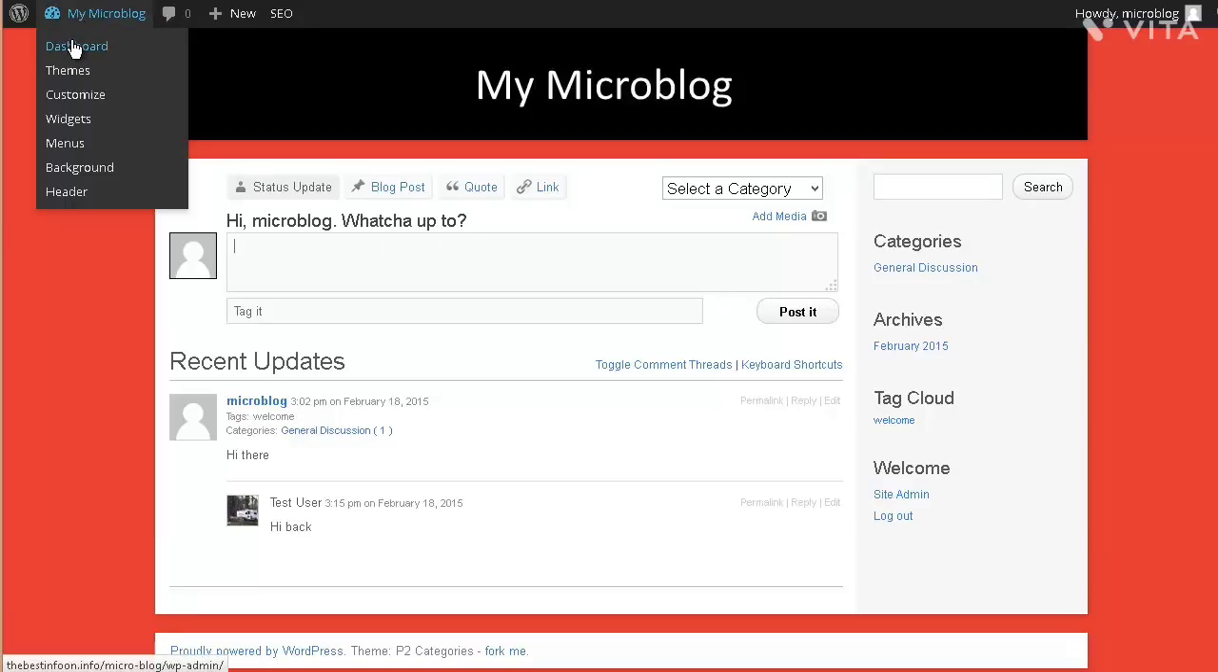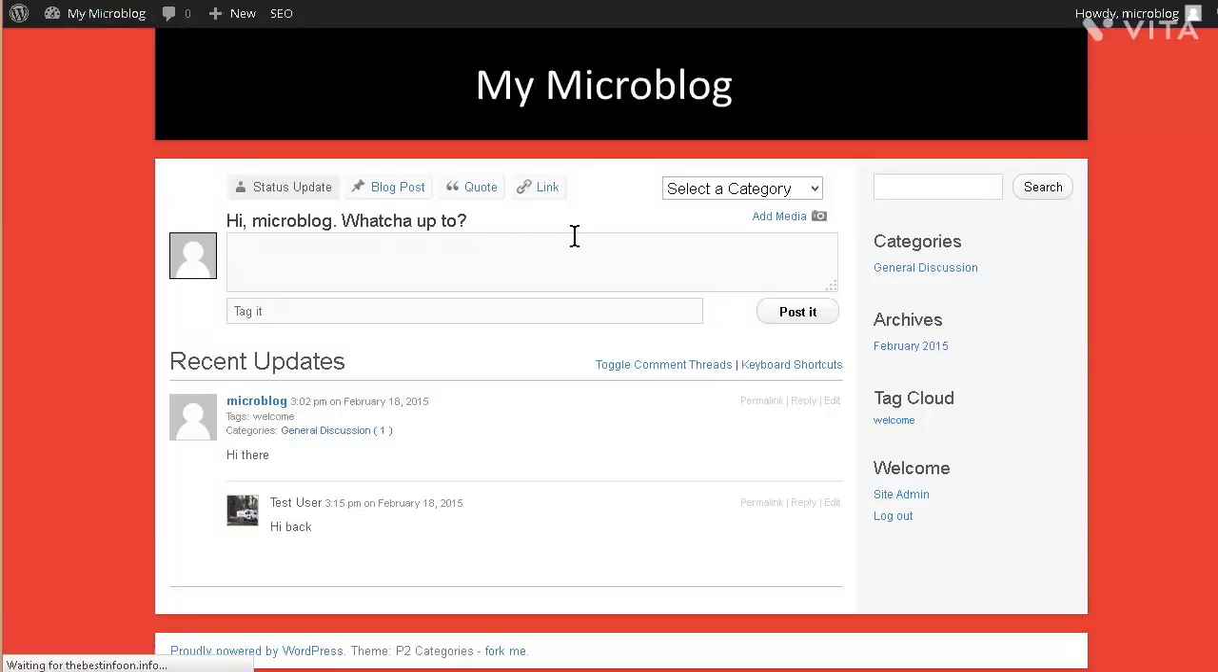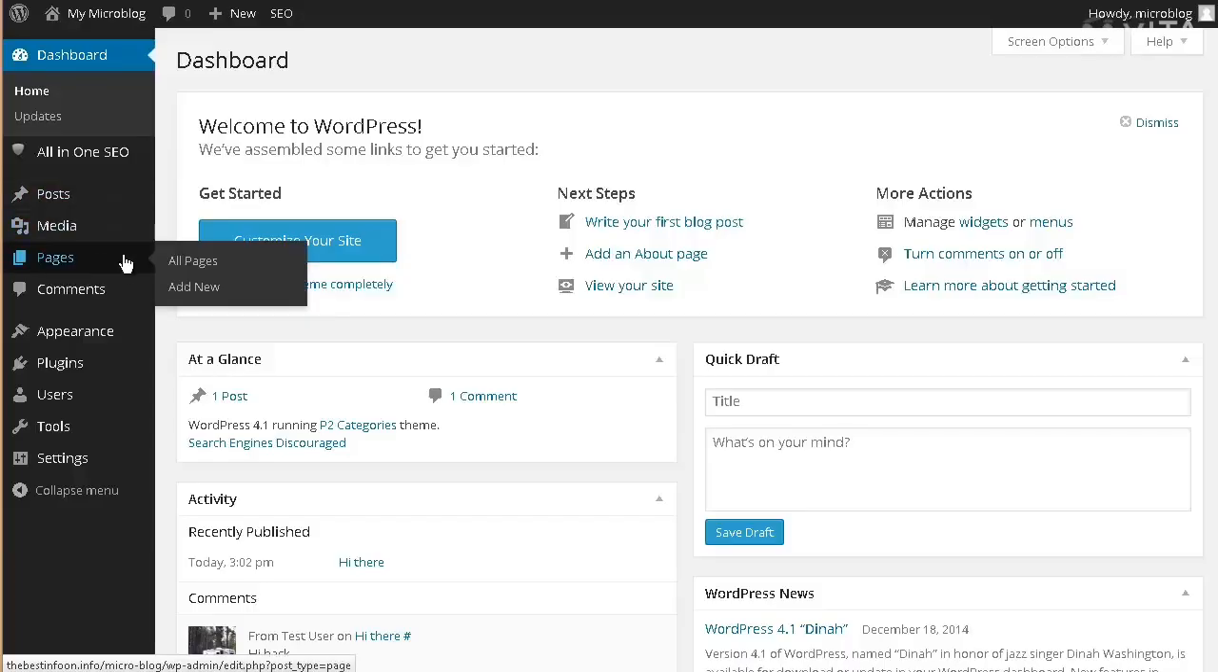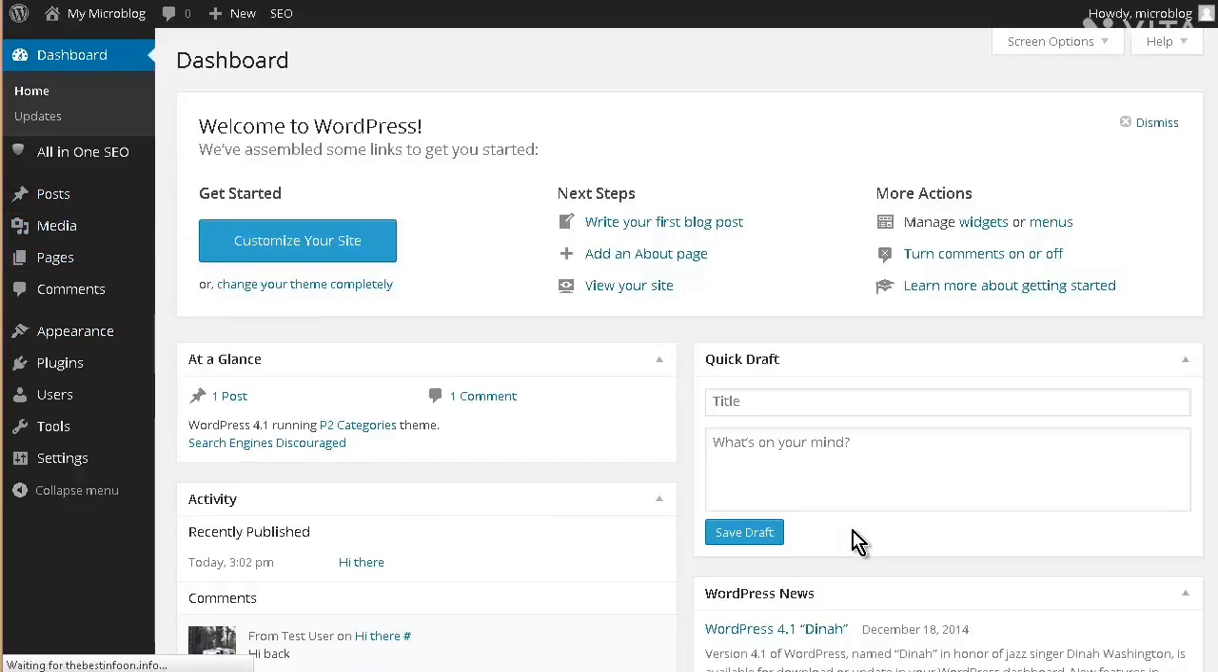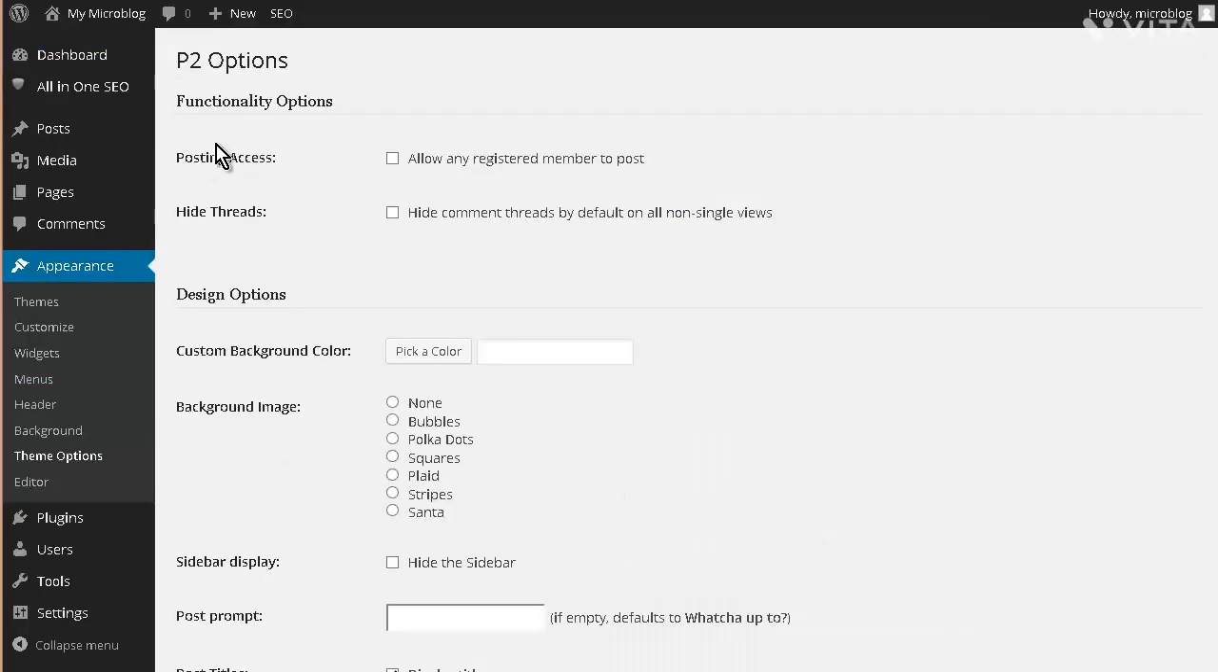So let's go over here to dashboard, and let's go down to appearance, and then we want to go to theme options. Okay, you see here at posting access, allow any registered member to post. So if we want them to be able to post, we can turn that on. Okay, so this one means that you can hide the comments, and there's a little link that you can click there to show them. So you can pick whichever way you want that.